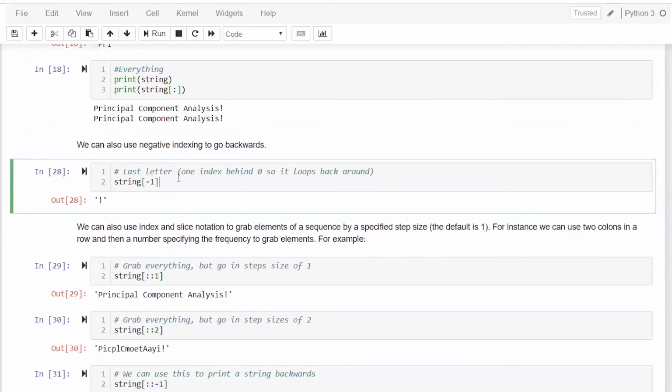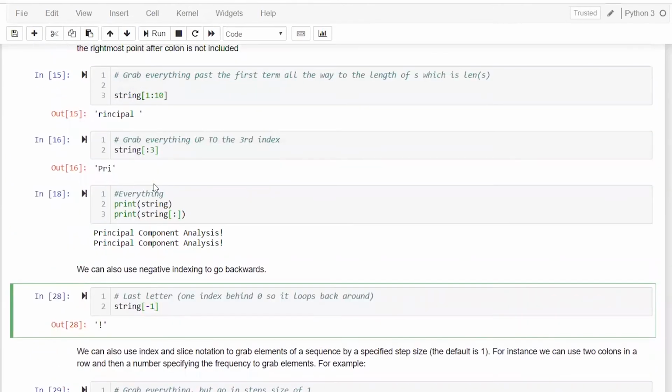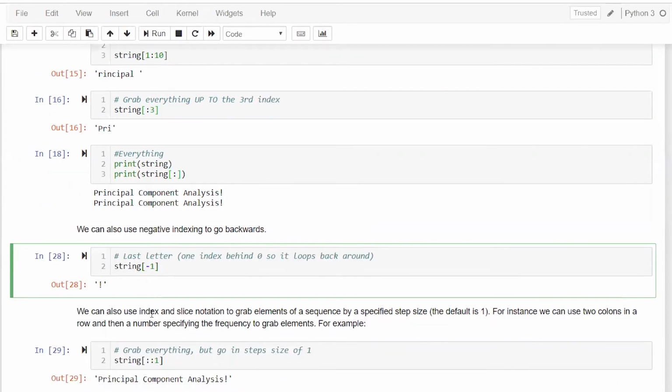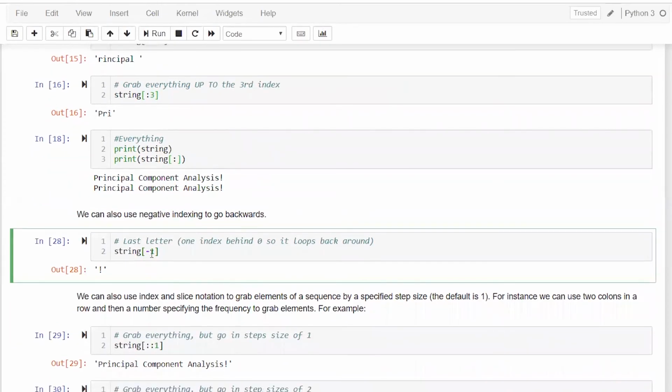Now there's a very useful concept as well. We can also use negative indexing to go backwards. For example, -1 tells Python to just go and pick the last character of my string. Remember, our string is principal component analysis, and the last character is the exclamation mark. To extract that, simply do -1. That tells Python to extract the last element of that string. So string -1 will give you the exclamation mark.